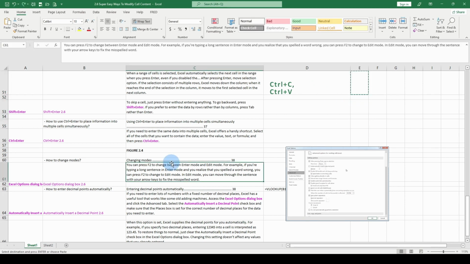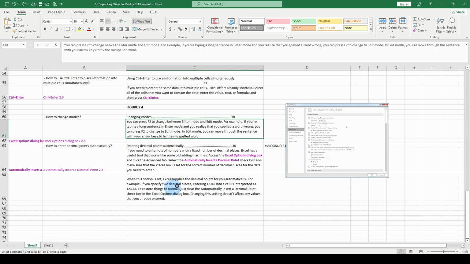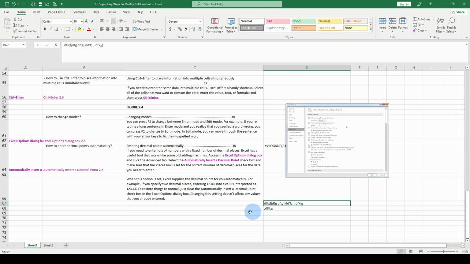Changing modes. You can press F2 to change between enter mode and edit mode, as we discussed earlier. For example, if you're typing a long sentence in enter mode and you realize that you spelled a word wrong, you can press F2 to change to edit mode. In edit mode, you can move through the sentence with your arrow keys to fix the misspelled word. Here, in this random data, you can hit F2, as we have in the past. Use your arrow key, the backspace, the arrow key. You can use your mouse. You can make whatever changes you want and just press Enter. That's simple. You also can use the other techniques I explained earlier.